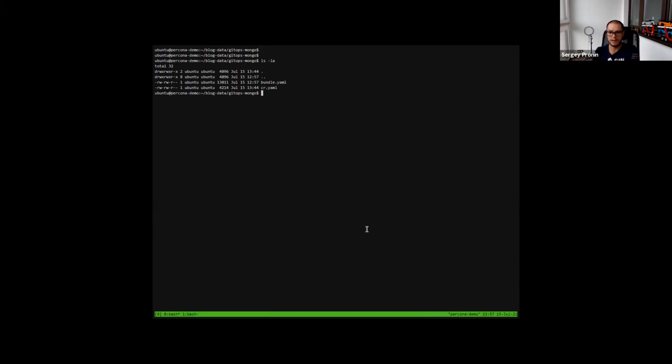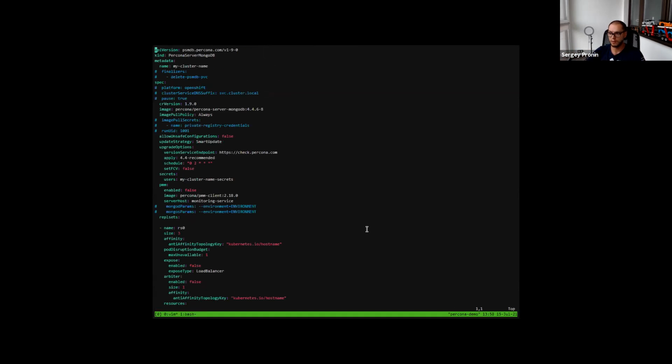Bundle YAML is the Percona operator. It is just the deployment with the Percona operator pod and container, and it also creates some role-based access control for the operator itself, and basically some service accounts. And CR YAML is the custom resource YAML. I will show you right now what's in it, right?